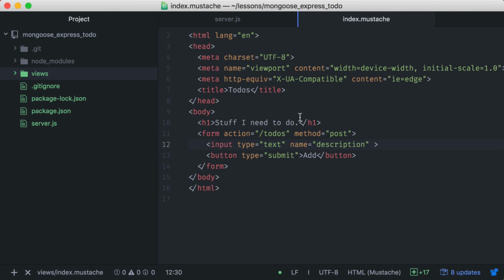Now, all we need to do is figure out how to talk to the database, because I'm sending a form up. I needed to do this thing and preferably add a to-do to the database. So let's go ahead and create what we are going to call a Mongoose model.